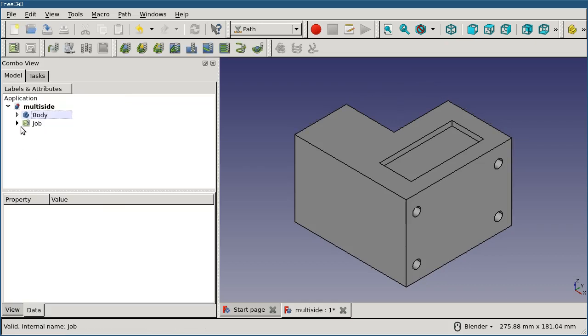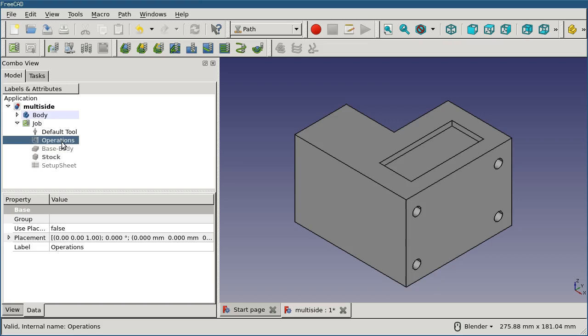A new node has been added to the tree and is collapsed by default. If I open it up, we'll see that 5 objects have been created by Path automatically. The first is a default tool controller that's used by any operations that we create. We can add other tool controllers later. The operations node is a group which will contain all of the operation icons as we create them moving forward. The base body and stock objects I'm going to talk about at length in the rest of this video. The setup sheet I'll cover in a later video. It has features that can help streamline the creation of operations.